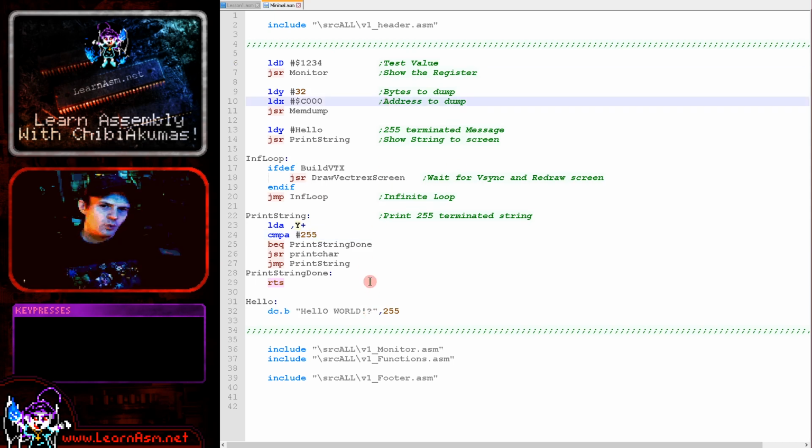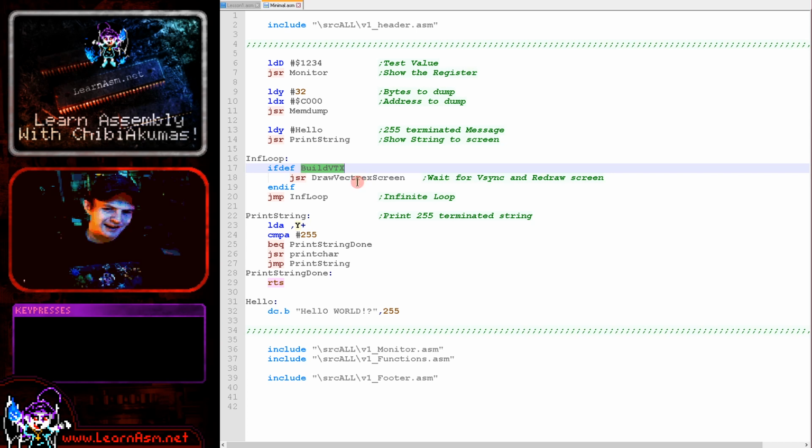Okay, now one other thing to just point out is the Vectrex. You do have to redraw the screen every frame, so there's a special bit of code here just for the Vectrex, and I've got this if-def which says if build VTX is defined. That's a symbol. We're going to look at that later.